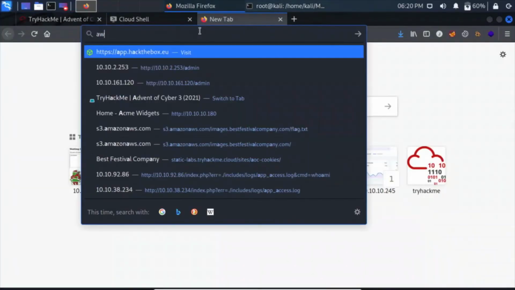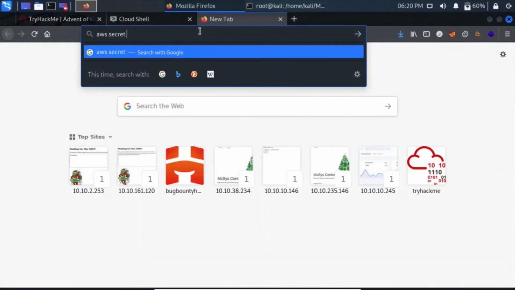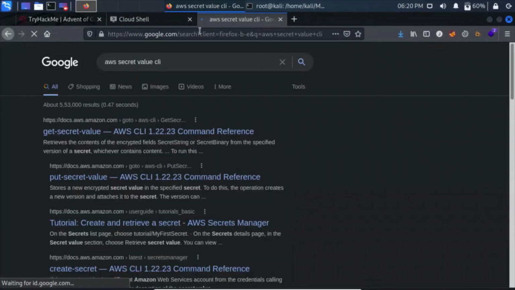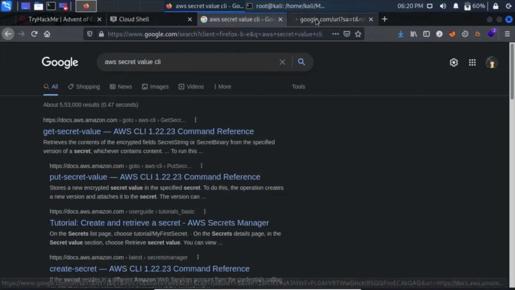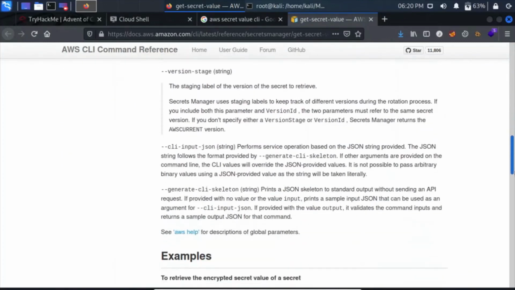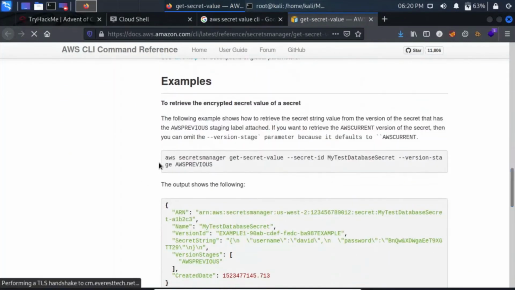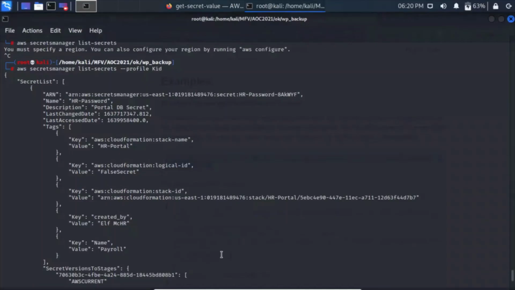So let's google it, aws secret value cli, get secret value. So this is the command that we will use. So let's open it and see the documentation. Okay, how can we get, this is the example, so let's use this one and let's go.